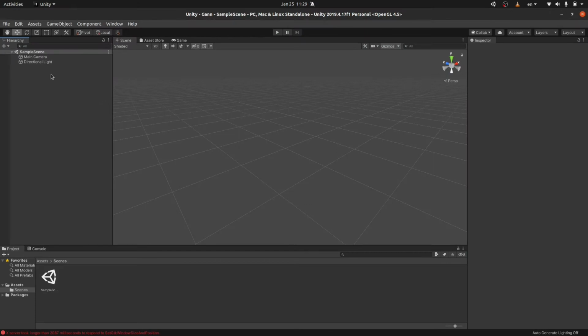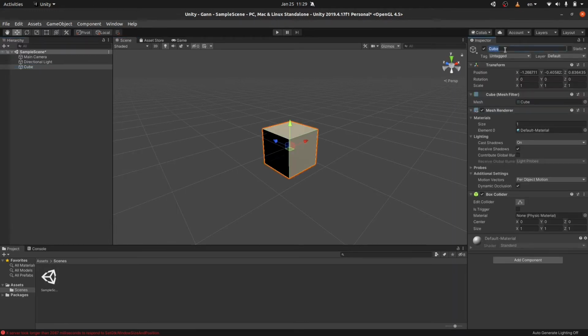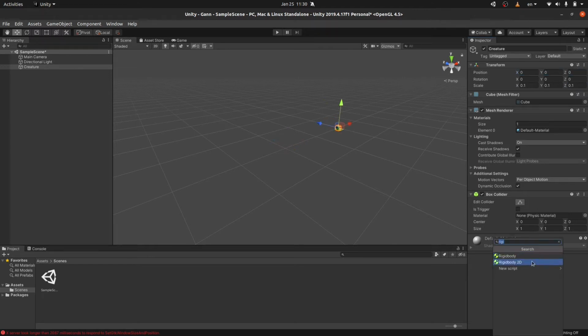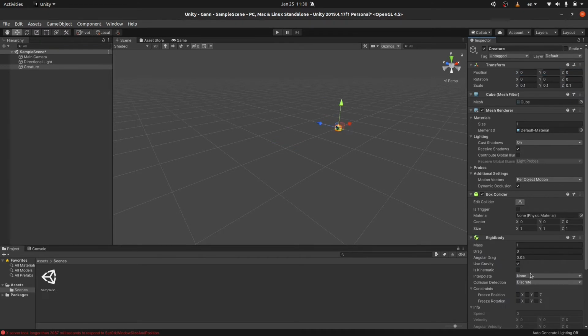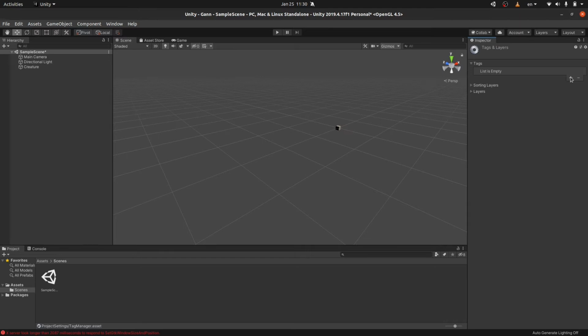I will start by creating the game objects we will need. First is the creature, and it will be a simple cube. I am adjusting the scale so it will work with default gravity. Also I will add rigid body and I will freeze rotation. I will add a tag for each game object I need to refer to from the C# scripts.